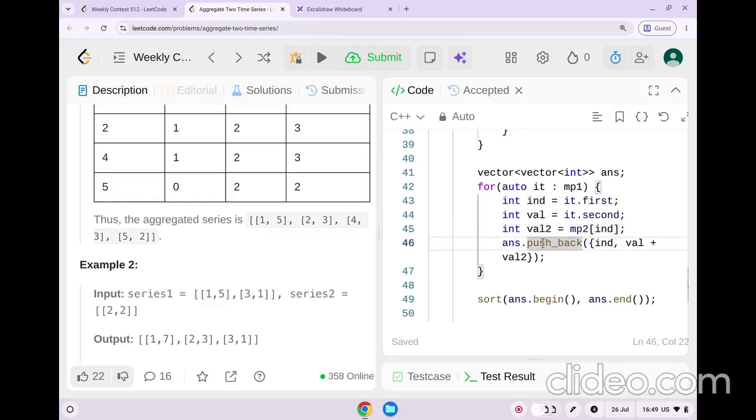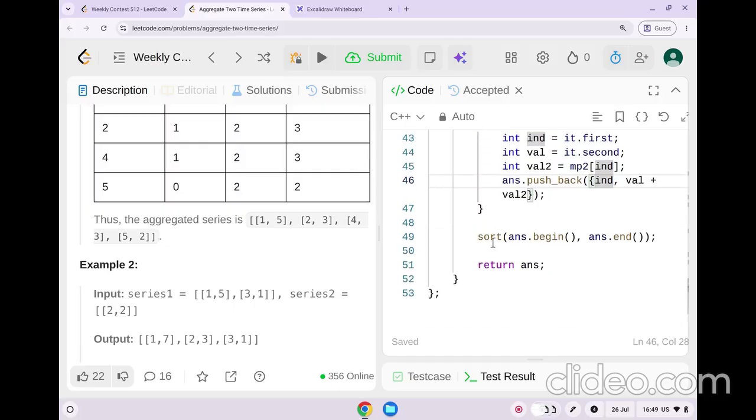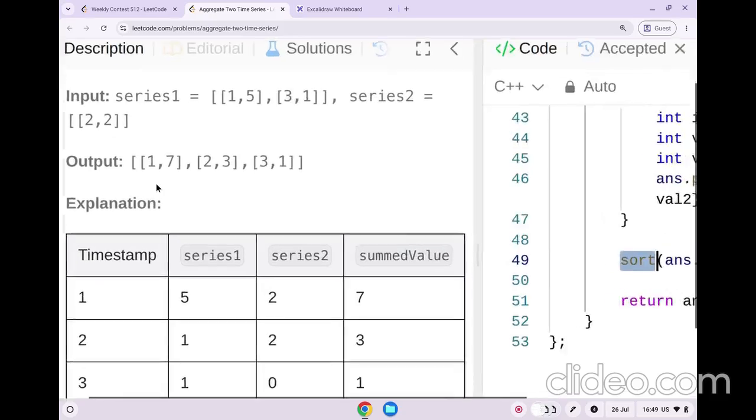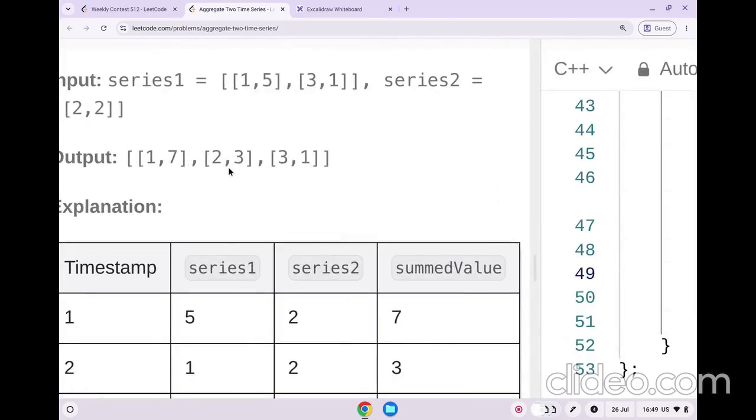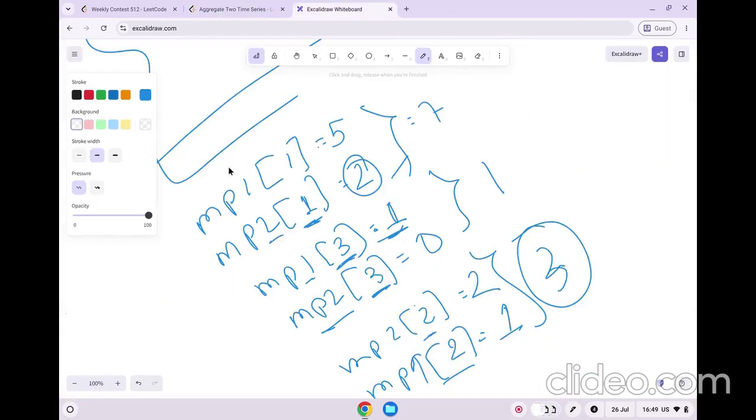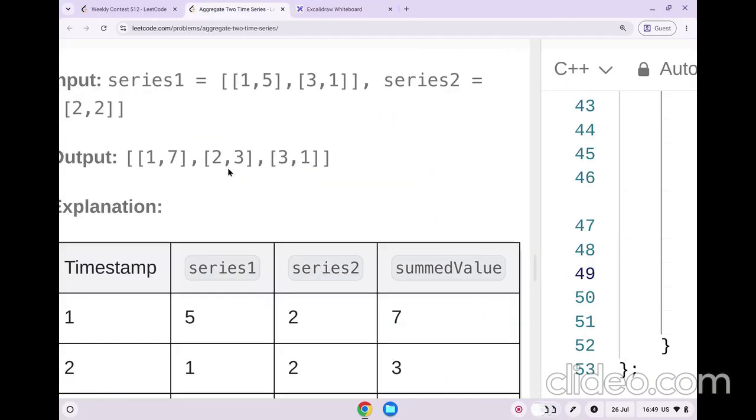So now what I will do, I will simply push those values in our answer vector. Answer of index comma val1 plus val2, the summation of those values. We will simply sort it and return it. So you saw that in this case we have 1 comma 7, 2 comma 3, and 3 comma 1, 3 has a value of 1. Yes or no? So this was the solution for this problem.